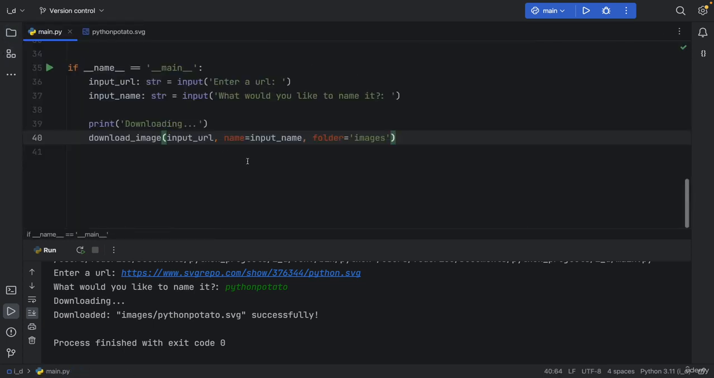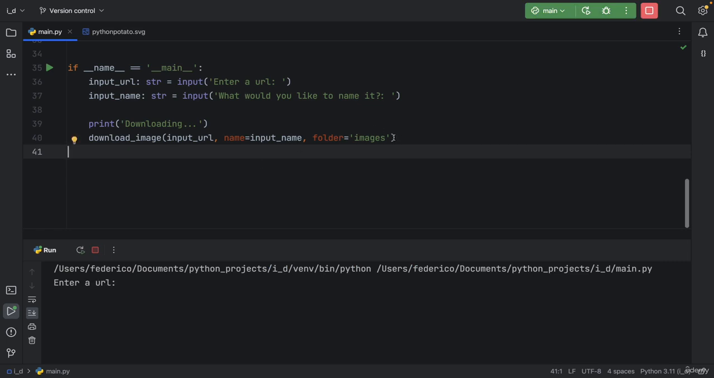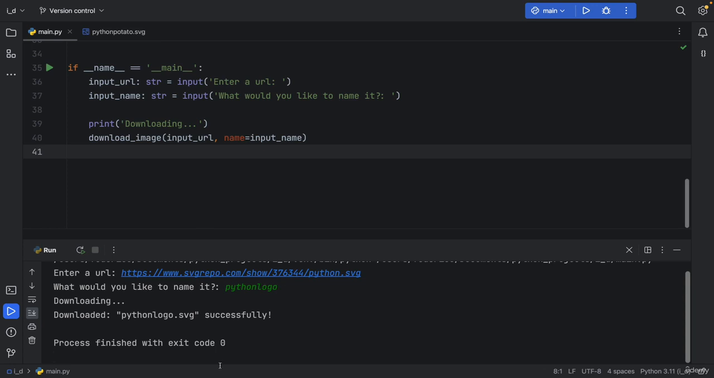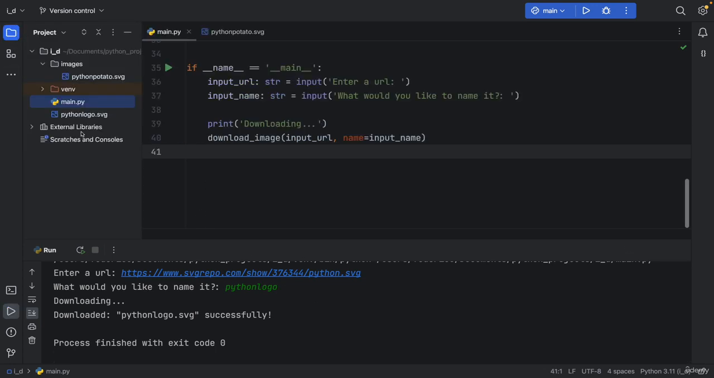But let's go back to main, and this time I'm going to just get rid of the folder to show you what happens. So if we rerun this and add the Python logo, we say Python logo and tap on download, it's still going to download it, but it's now going to store it in the main folder. So that can get quite messy, and I much prefer to have it inside a folder.